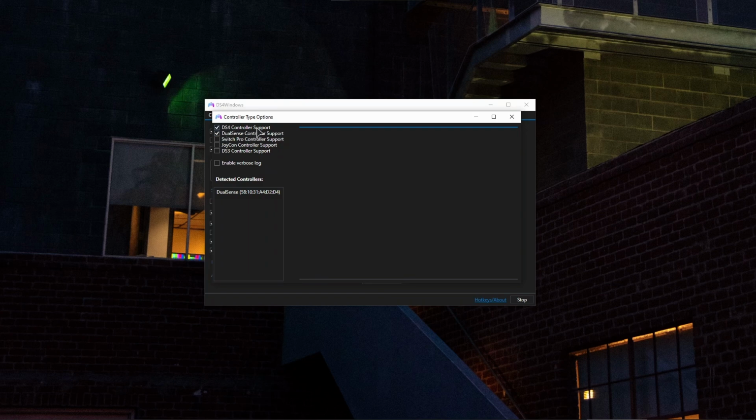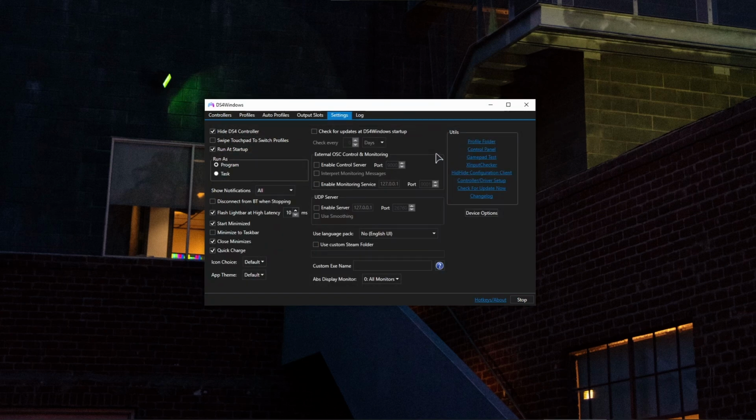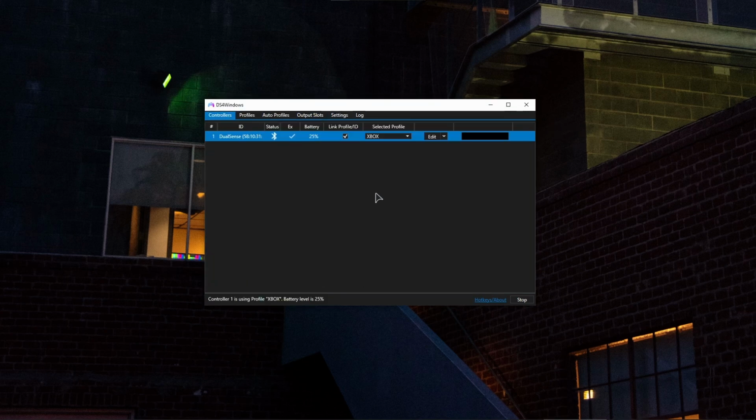If you have a DS4 controller, tick this. If you have any other controller, you can even play games with your DualShock 3, make sure to click on the corresponding button to add support for your controller in this application. And after that, basically your issues should be fixed.